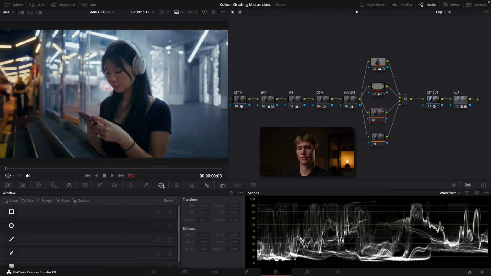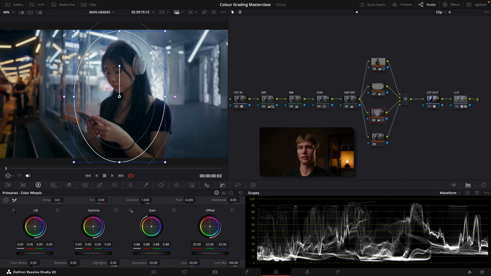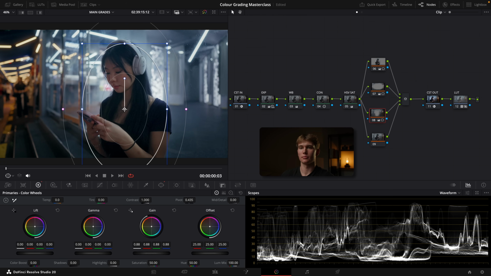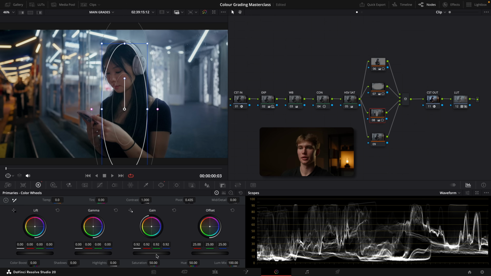What I might do now is try and pull down some of these highlights even more. I'm going to create another power window, select the subject, and then I'm going to invert it. And I'm going to go to the gain and just pull that down a little bit, like so. I'll feather it again, pull it in, like so. Before, after. That's looking pretty good so far.